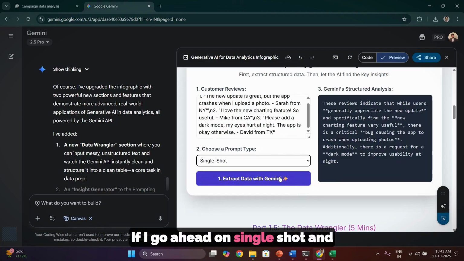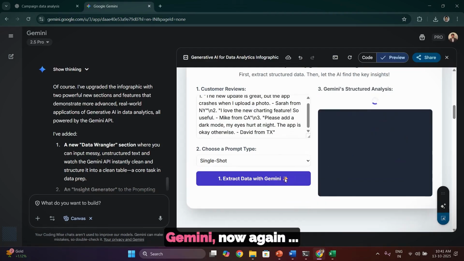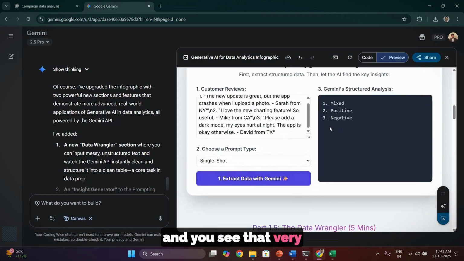If I go with single shot and click on extract data with Gemini, the Gemini API works internally and you see a more structured response: mixed, positive, negative. So you got the responses, and the tone is clear to you. Although the responses are not very comprehensively structured, you got the tone of your paragraph.